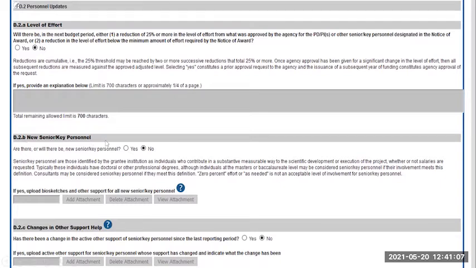Then 2B is about new senior or key personnel. Will there be new senior or key personnel? And senior or key personnel are explained here: those who are identified by the grantee institution as individuals who contribute in a substantive, measurable way to the scientific development or execution of the project, whether or not salaries are requested. So do you have a new co-PI, even if salary has not been requested? Do you have maybe a new data manager? Do you have new lab personnel? So that is about the senior or key personnel. If there is any change, then you will indicate that. And then if there's one who is new, then you attach their bio sketches. And please be sure to attach the most updated bio sketch format.